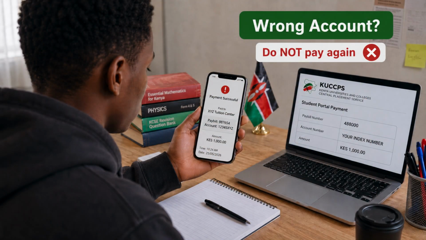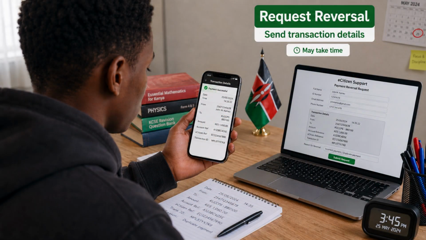We have another problem. Problem number 4 is that you paid to the wrong account. So there are cases when you might pay to the wrong account, but if that happened, do not keep trying to enter the same wrong details, because if the account you entered is wrong, that means it will not go to your account. In this case, you need a reversal actually, because KUCCPS says wrong payments can be reversed after the applicant sent a request with transaction details. Now, the reversal may take time, and it can take, for example, 1 day, just like the other reversals. It can also take several days, depending on the kind of help you are going to get.